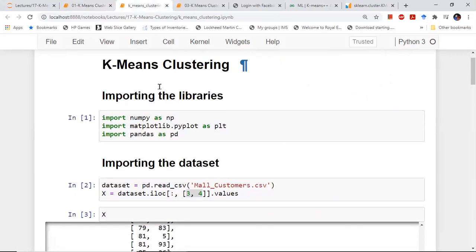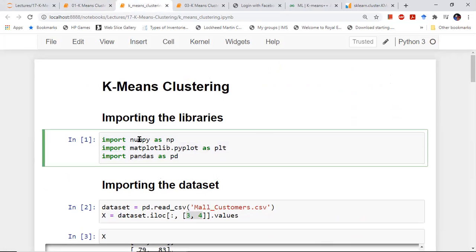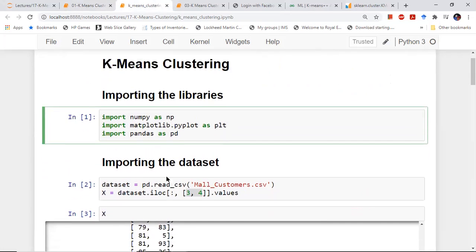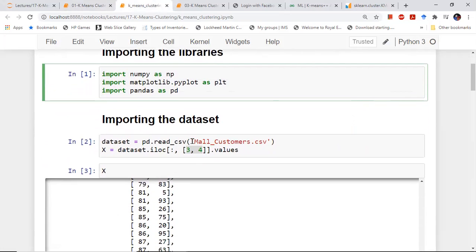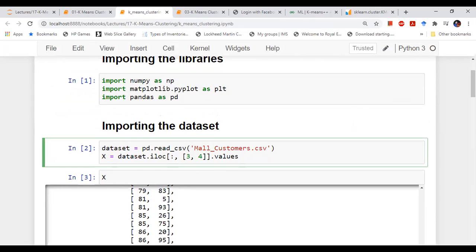Next, we look at one more implementation of k-means clustering using Python on Jupyter notebooks on an actual data set. We import all the required libraries like NumPy, Matplotlib, and Pandas, and the data set that we are using is in the form of a CSV file of mall customers. Let me just show you that file.